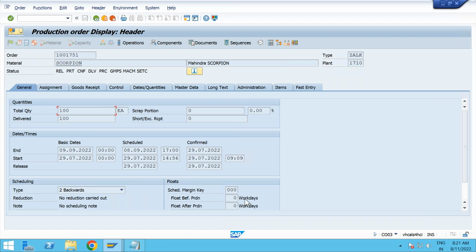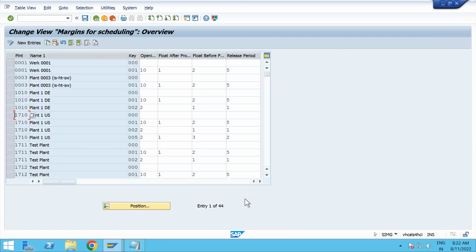It is a very simple configuration, just the number of days as a buffer time which you want before and after the production, and that can be defined in the schedule margin key, which is also called floats. So don't get confused. I think this enables us to give some extra time for the production activity, right? Correct, correct.